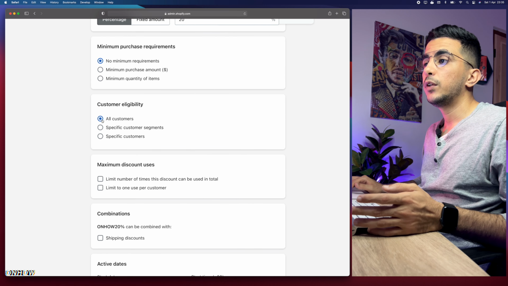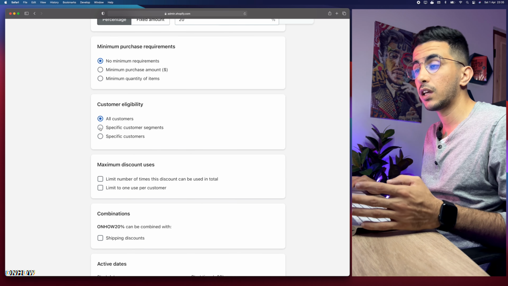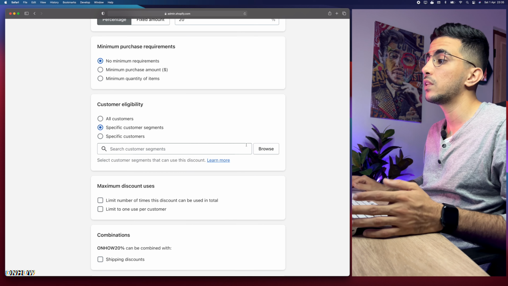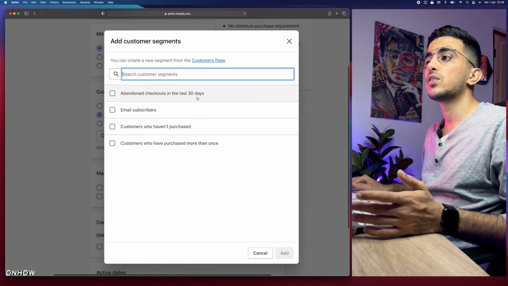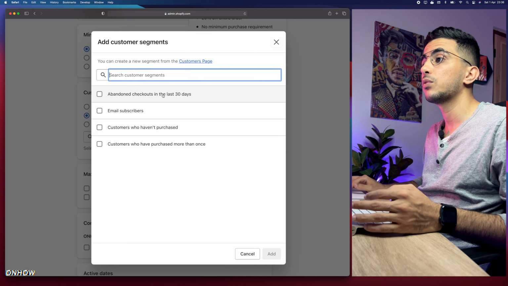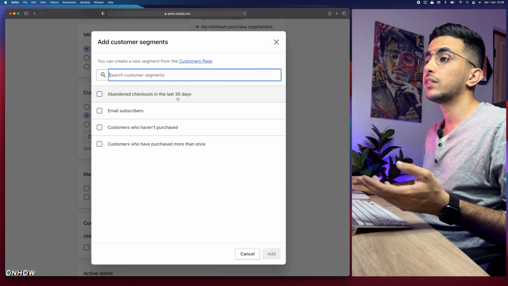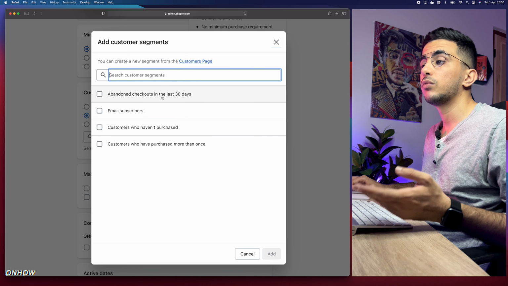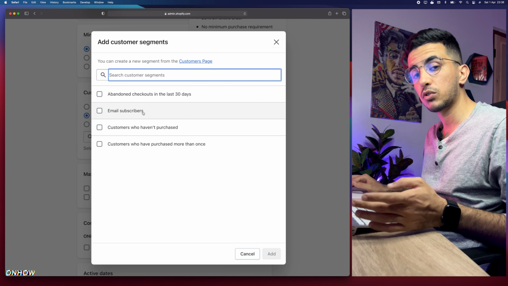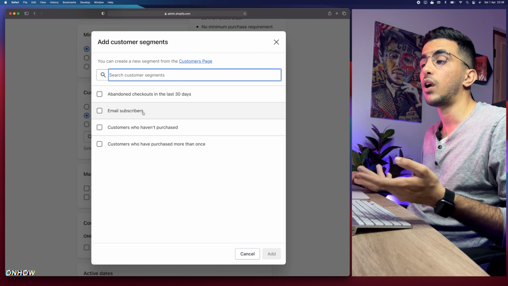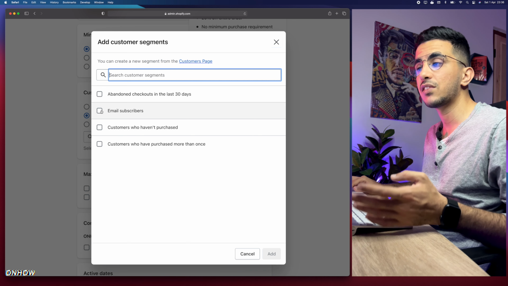So in here, you can apply the discount code for all customers or specific customer segments. For example, if you click on browse right here, it will show you some segments for customers. For example, abandoned checkouts in the last 30 days. People that did abandon the checkouts in the last 30 days will have the discount for 20% off. And the second one is email subscribers, people that did subscribe to the email newsletter on your Shopify store, they will get the discount only.